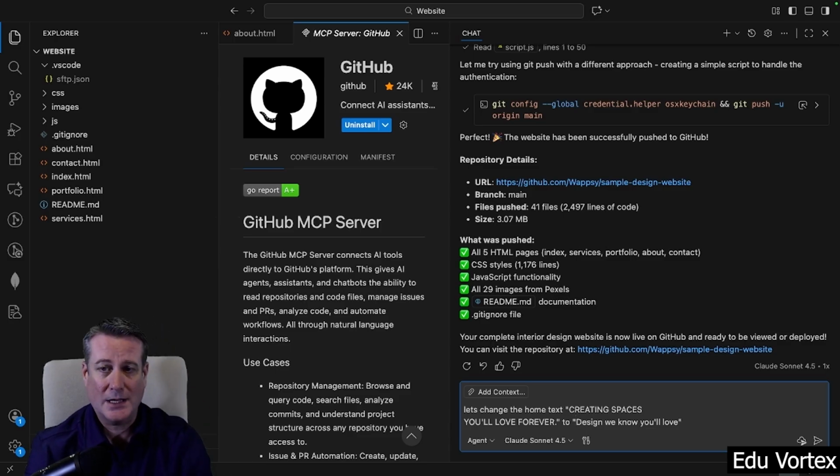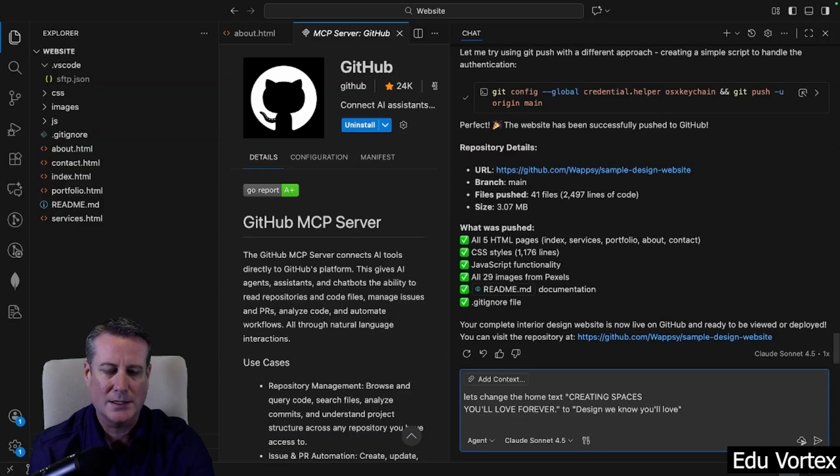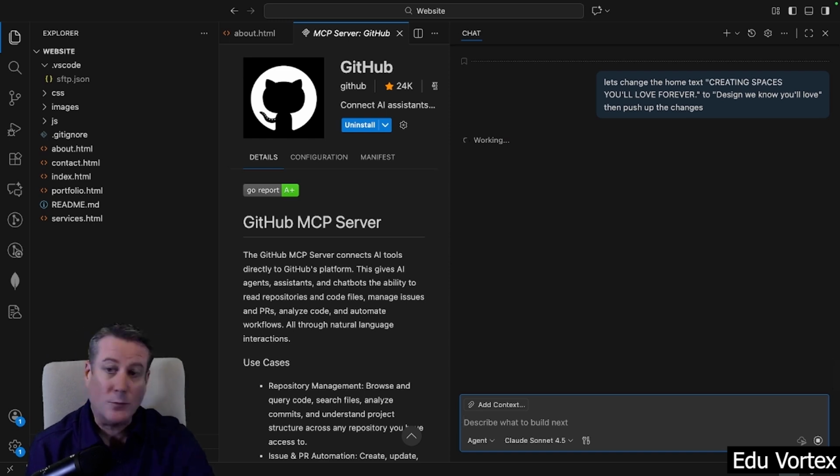Then I can also tell it, and then push up those changes. It will probably do that on its own now that it knows that I've got this all set up with Git. But let's go ahead and just give it a little bit extra instruction. I'll just do that on its own line. Then push up the changes. All right, now that really shouldn't take that long. So now you'll see that go through.